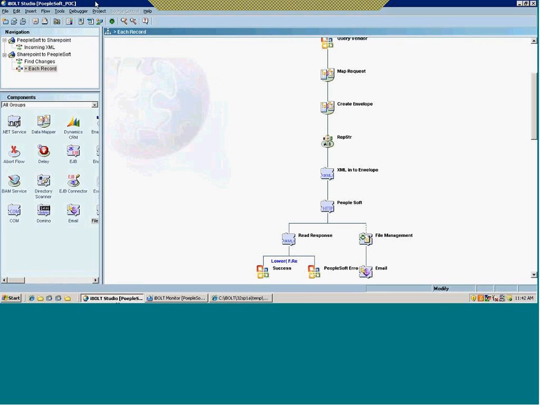So maybe we'll do a webinar on how to use the JDE component or the Salesforce component or something like that. We have a lot of different training available out there, and we have a whole department dedicated to do that.